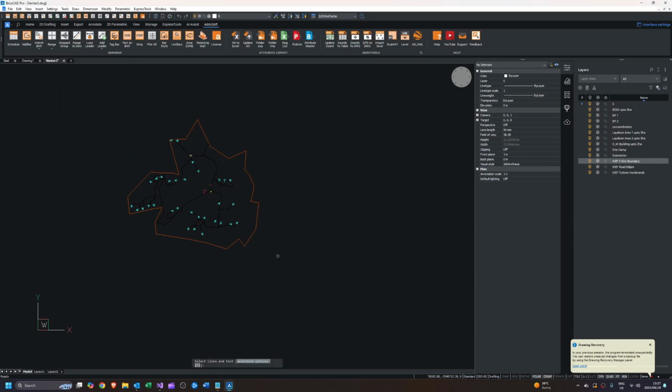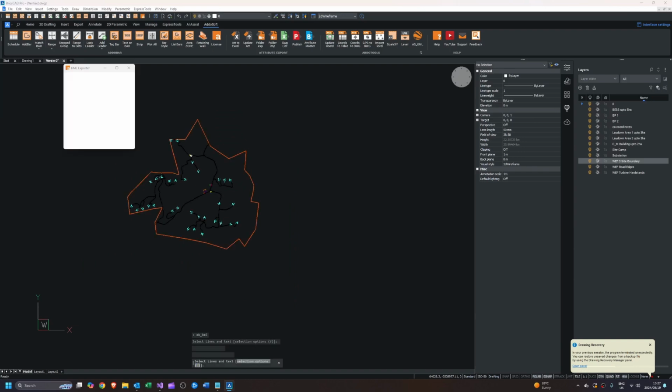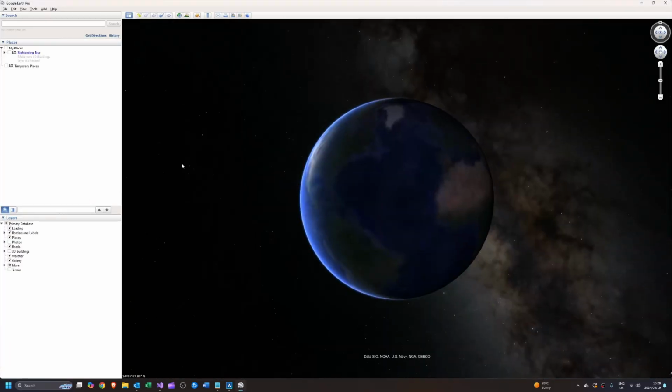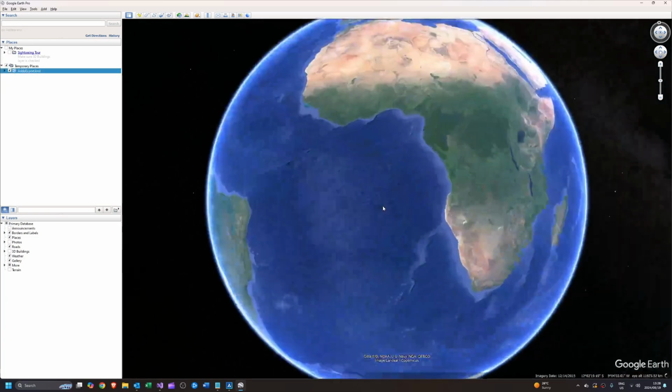Then click Export. You will be asked to select all the items you want to export. After selecting, press Enter, and the file will begin exporting. This process may take some time, depending on the size of the drawing and the performance of your computer. Once it's done, Google Earth will open.